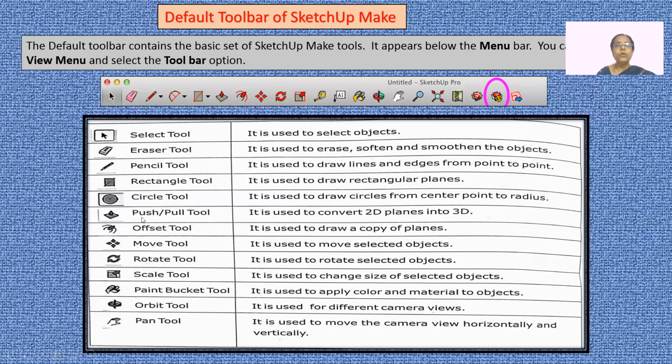The push and pull tool is the most important tool. This is the tool that can create a 2D plane into a 3D plane. The offset tool is to copy any object. Suppose you need a box, and again you want to copy that box, it copies that box within another box.